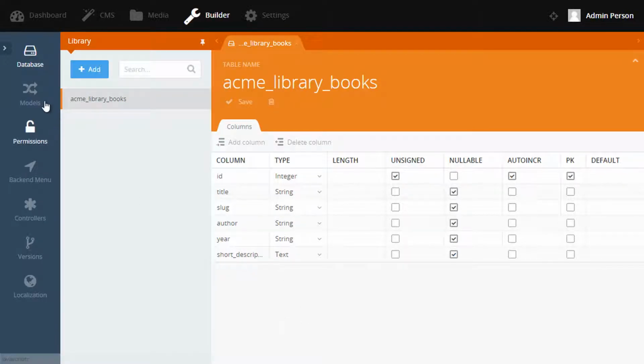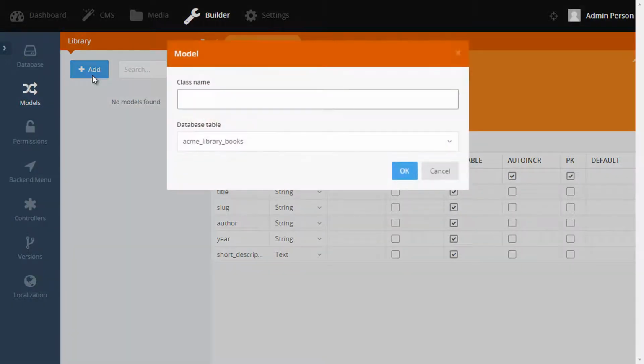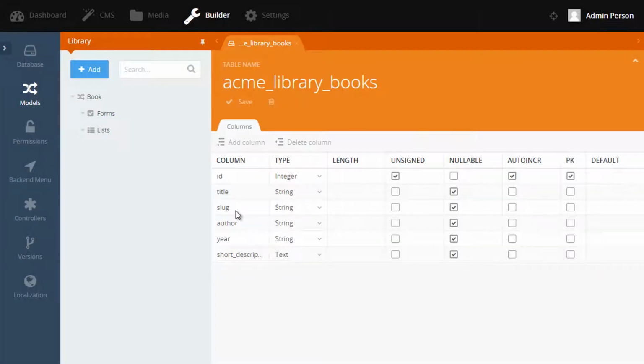The next thing we might like to do is create a model. So we'll click add and then enter the class name. We'll call this book. Then select the database table, which is already pre-selected, and then click OK. Now, just like the migration file, the model class that was created is also saved into the plugin directory. Now we can use this model to define our form fields and list columns.